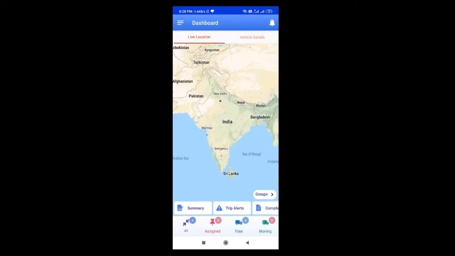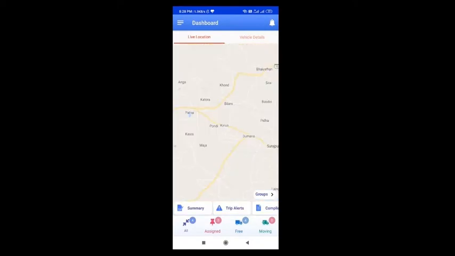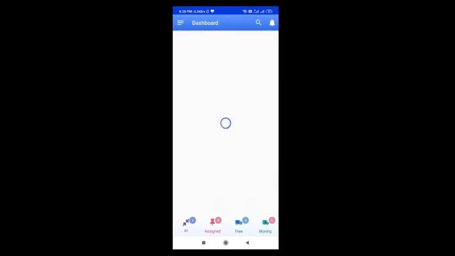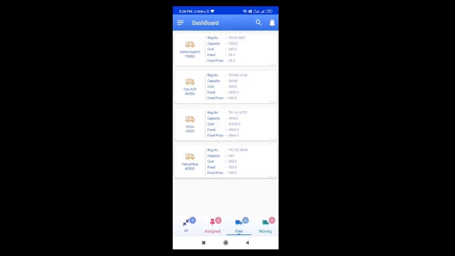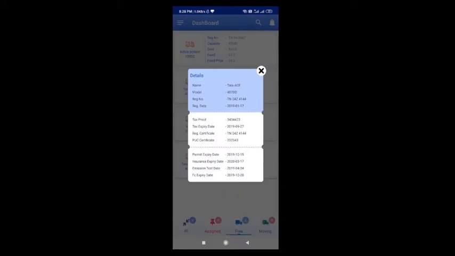So this is my dashboard where I will be having option for live tracking and the vehicle details, the vehicles which exist for my company. So on the bottom of the application, we have the complete set of vehicles, how many vehicles we are having, how many of them are assigned on trips, how many are free and how many are moving. So this is a list of vehicles which are configured on my portal. If I further click on them, it will show me the detailed information about the vehicle, like the insurance expiry date, the emission test expiry date, and the registration number and POC certificate dates.